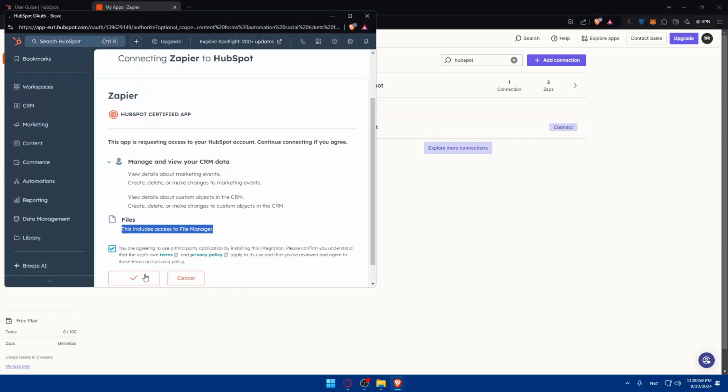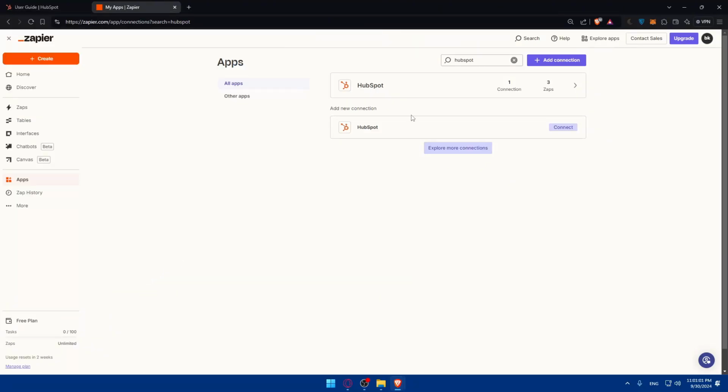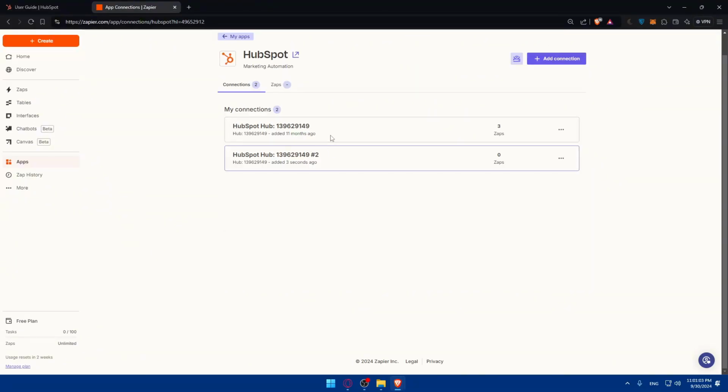Once you click on Connect app, just wait. As you can see, you'll find a connection established. For me, I have now two connections. It's fine. So yeah, you already connected it. And now let's just say, how do you want to use it?